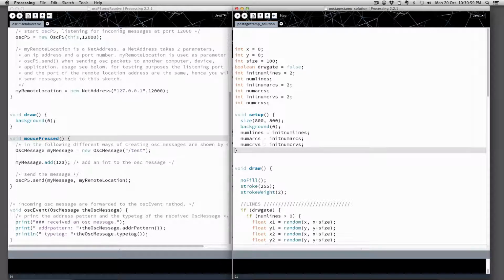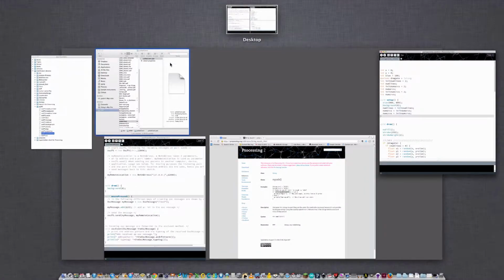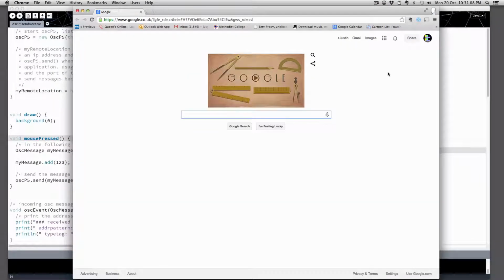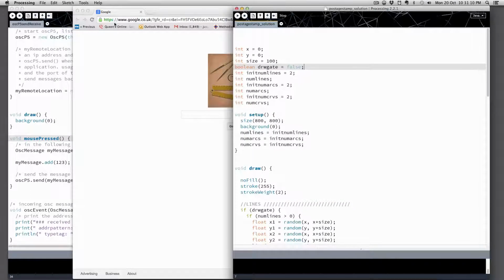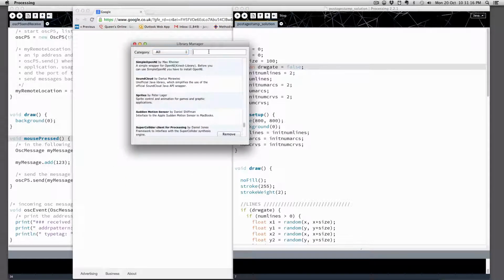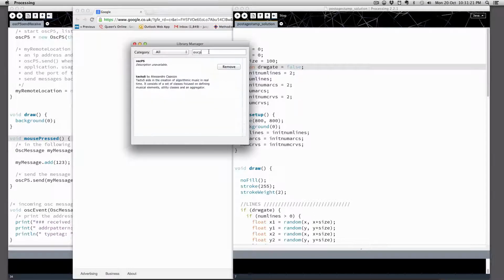Now, the first thing we have to look at is installing the OSCP5 library. I'll go through this very quickly because I don't think I've covered this in the other tutorials. The easiest way to install a library is, within Processing, to go to Sketch, Import Library, and Add Library. Then you can look for the library you want, for example, OSCP5. It's already installed, but if it wasn't, you can just say install and it'll install it for you.